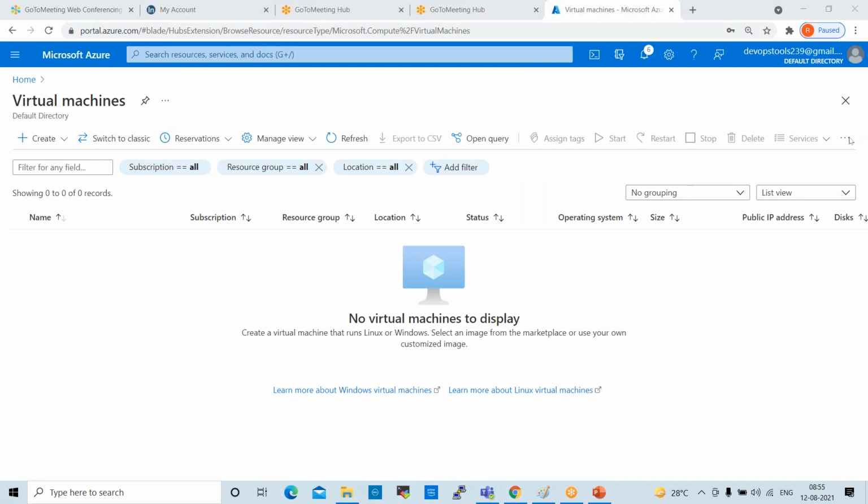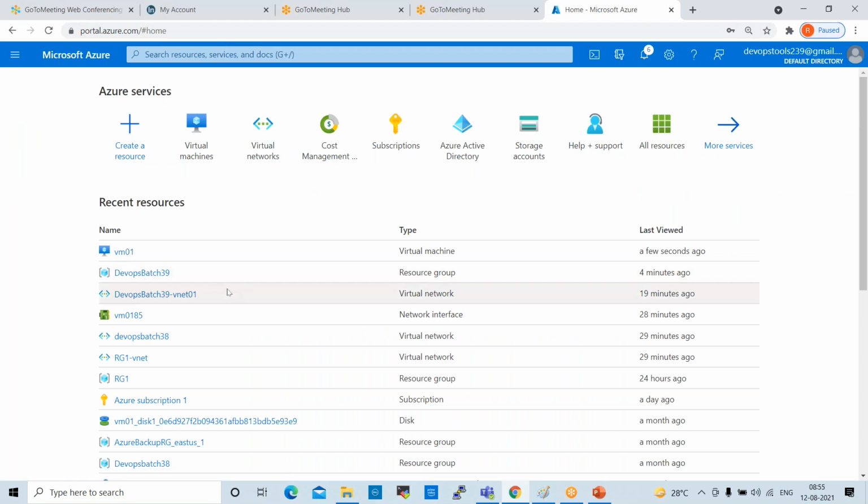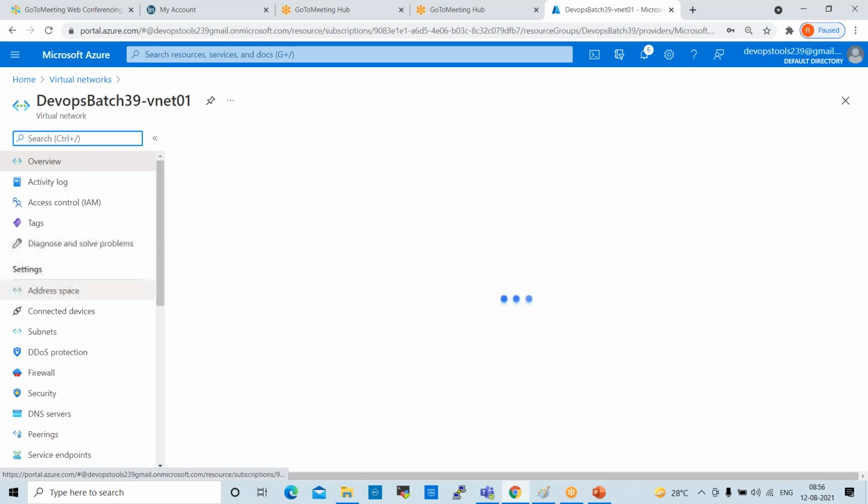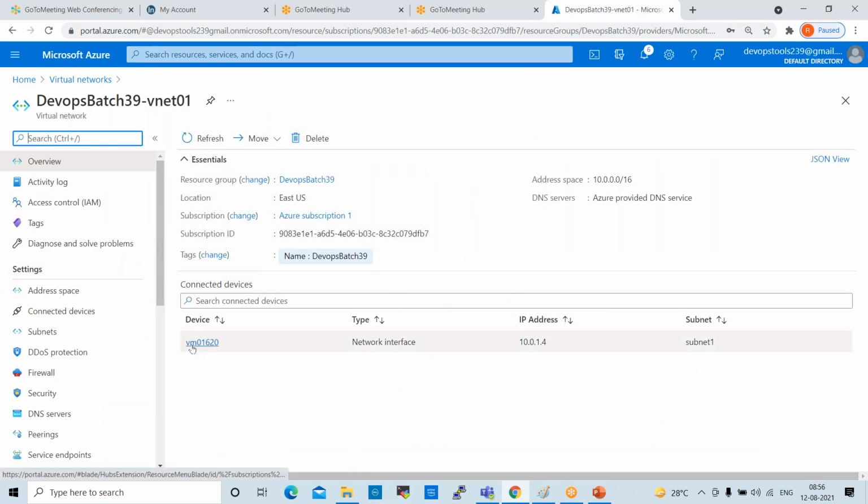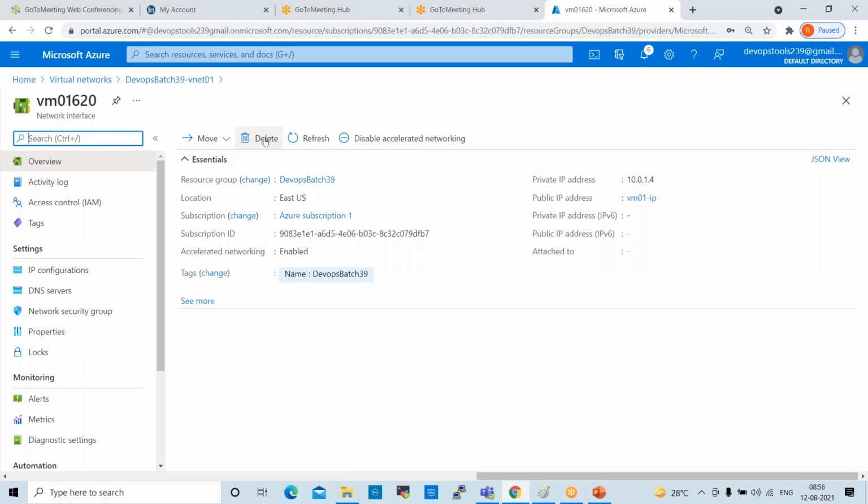The virtual machine is gone. Resource group for multiple VNets? One VNet to a resource group. So for each VNet, we can create one resource group. Now I want to delete virtual networks. First open this and delete the subnet. Once we delete the subnet, then only we can delete the VNets.